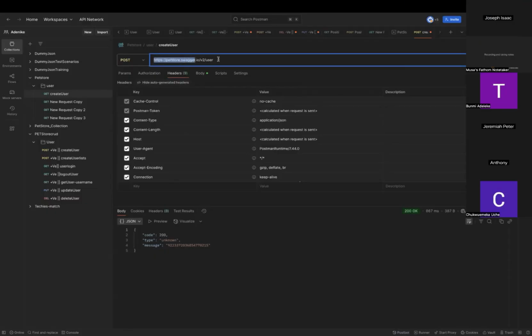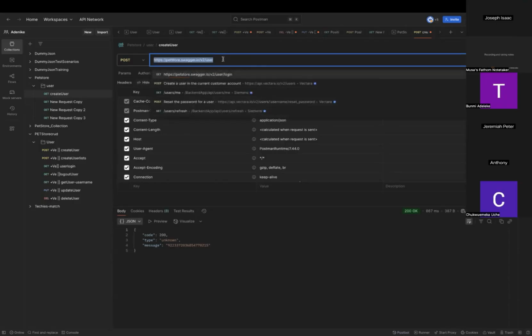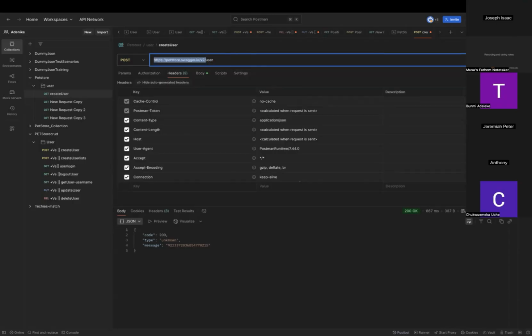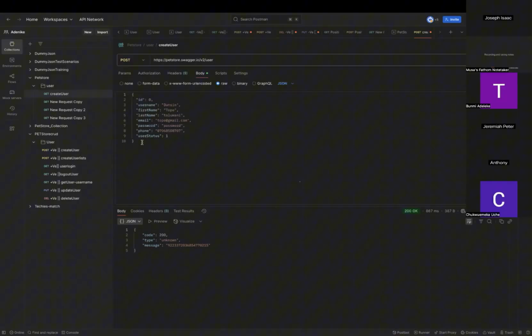Your endpoint, is it correct? Let me check. This is the endpoint. I'm sending the endpoint. I'm also sending the body. However, this is my own. Try and copy the payload that I sent and try to send it. If you are still not getting 200, that means I'll need to send you the call.